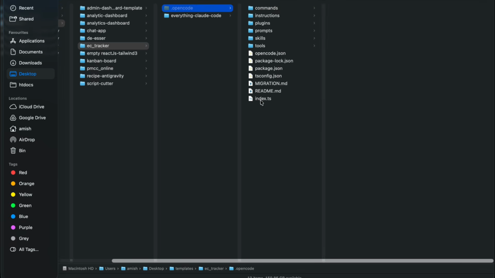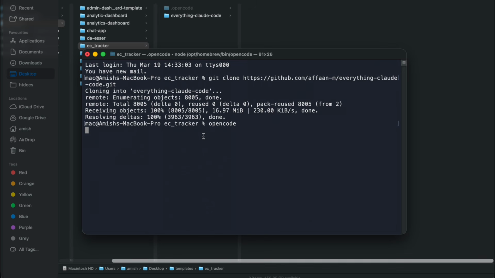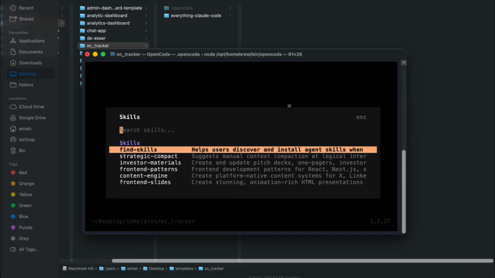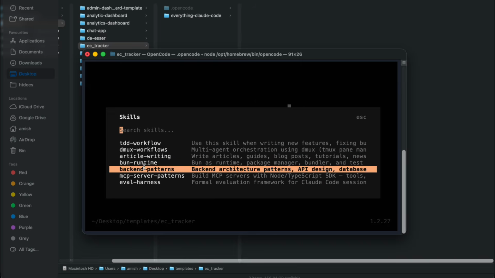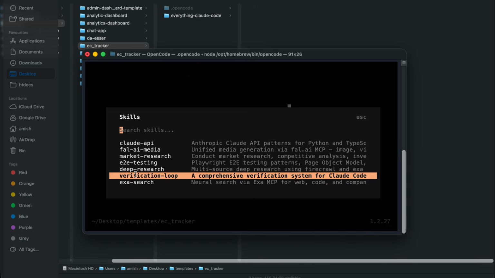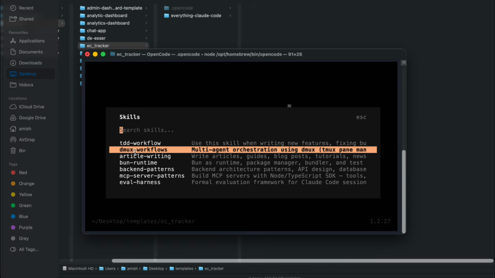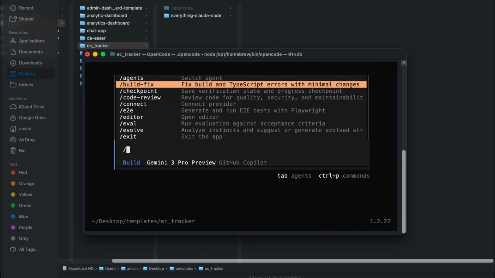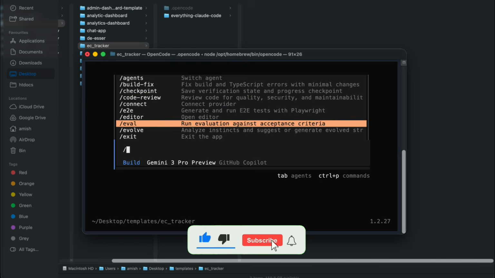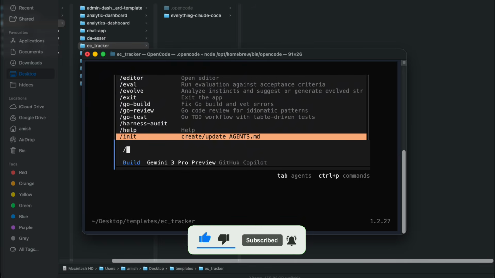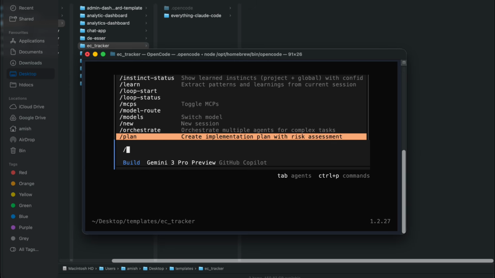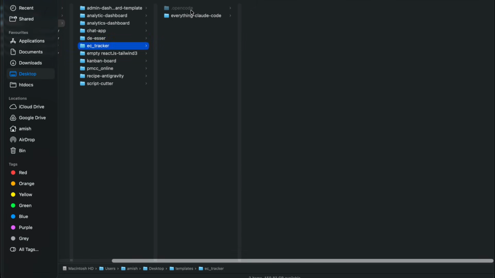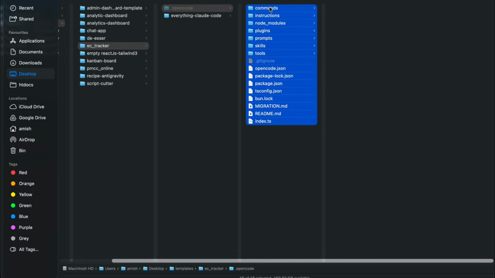That covers everything. After that, you open your terminal, navigate to your project root, and run OpenCode. Once it loads, type /skills, and you will see all the available skills listed right there. Things like TDD workflow, security review, front-end patterns, back-end patterns, search first, and more. And if you type just a /, you will see all the commands available too: /plan, /code-review, /tdd, /learn, /checkpoint, and the rest. Everything is there and ready to use from that one folder copy. No install scripts, no npm commands needed to get started.